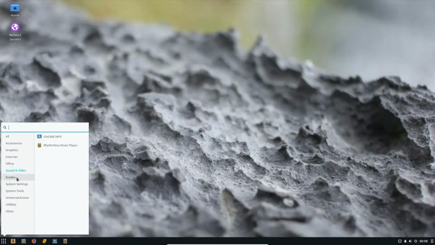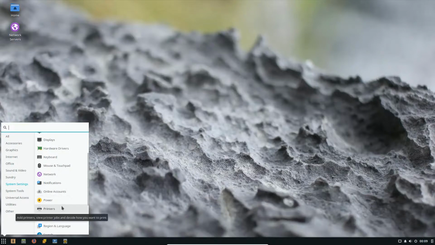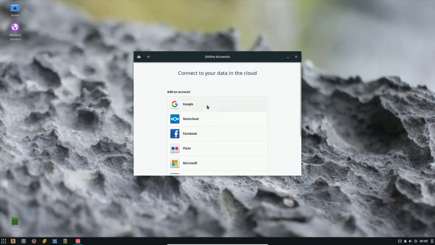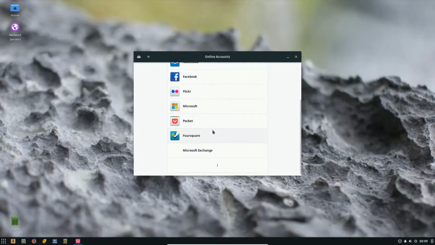Doesn't seem to be a lot of fluff. One good tool for every task. Very Unix-like in that regard. Let me try one more thing here before I let you guys go. Online accounts. So we have Google, Nextcloud, Facebook, Foursquare, Microsoft Exchange.